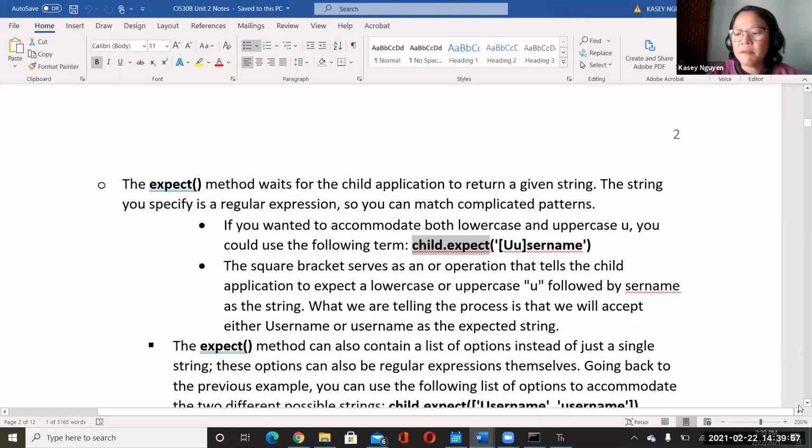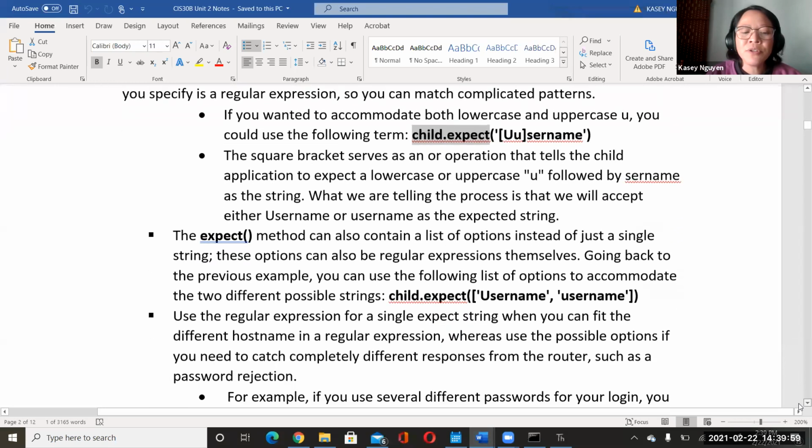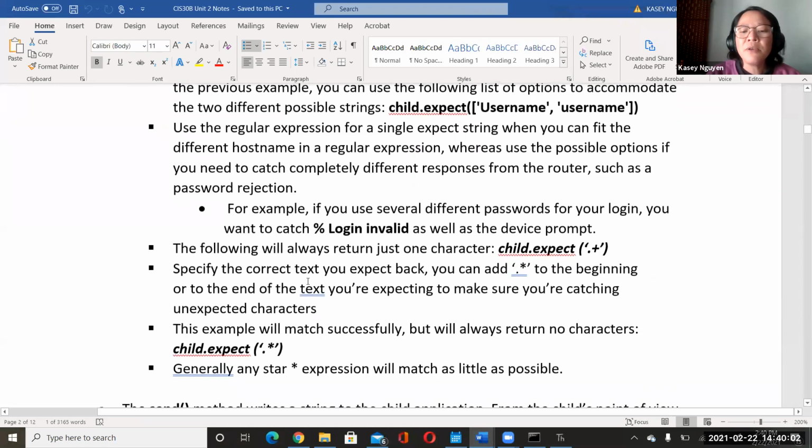So back over here, after it shows you some examples and how it's used, we can also use it with symbols like the asterisk. But be careful using this with the asterisk because it doesn't match as much as you thought it would, like a wildcard. No. Any star expression will match as little as possible. And so what they say is that you can also use a plus sign, like a dot plus, to return one character. Okay.